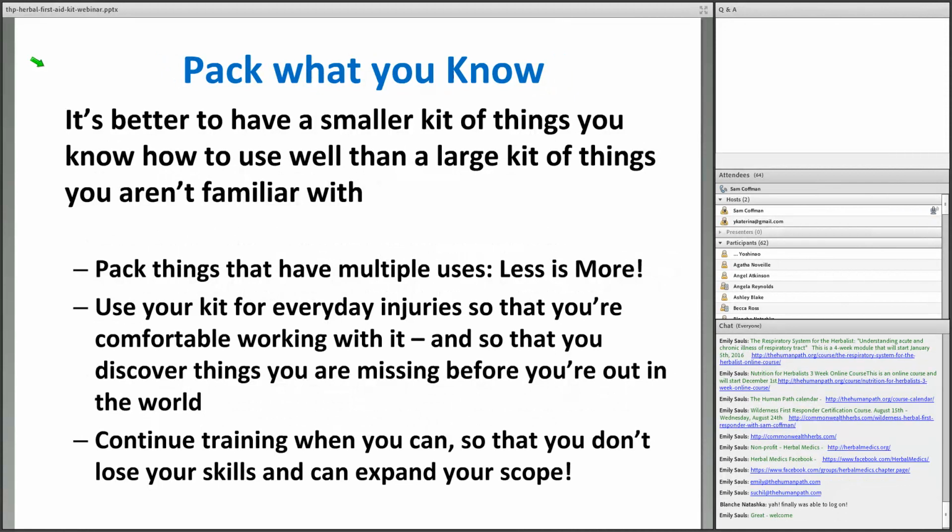It's always better to pack a smaller kit of things that you know how to use well than a large kit of things that you aren't familiar with. Plus, it's great to pack things that have multiple uses. Less is more. And depending on where you are, you might have supplies and resources available in your environment that you don't know about. Or that if you think ahead, you can recognize that will be available.